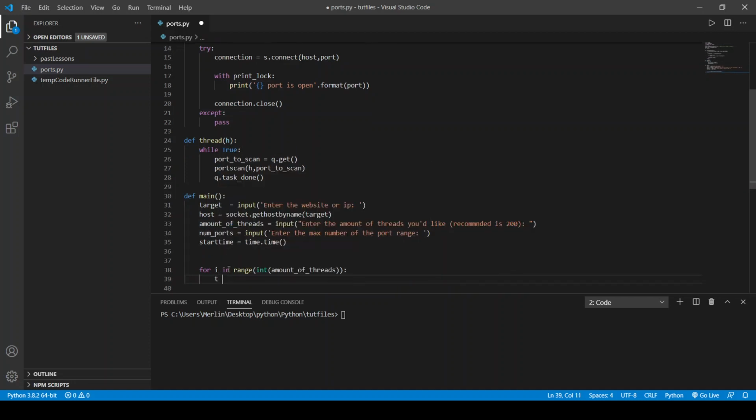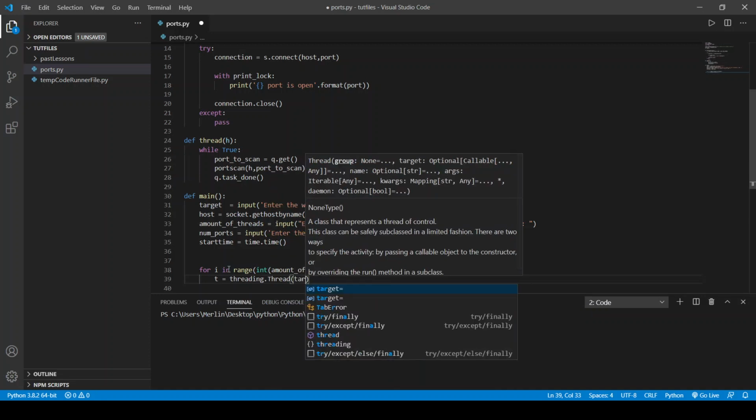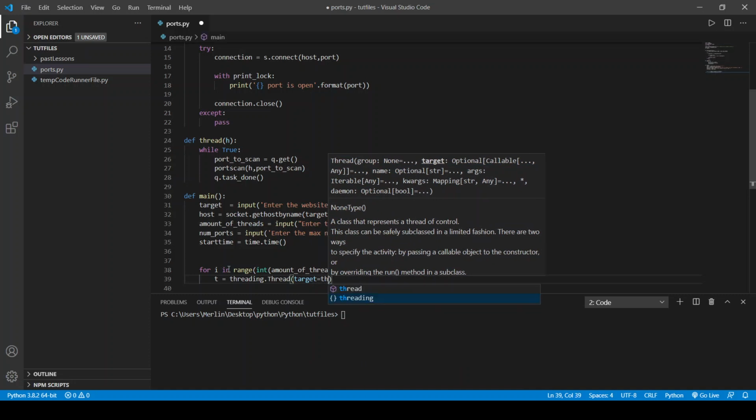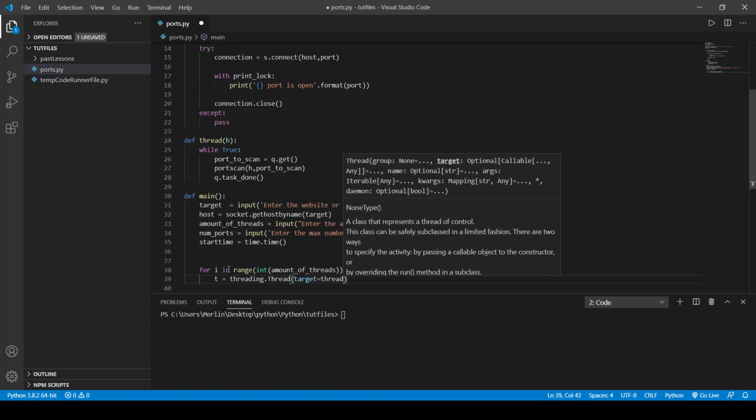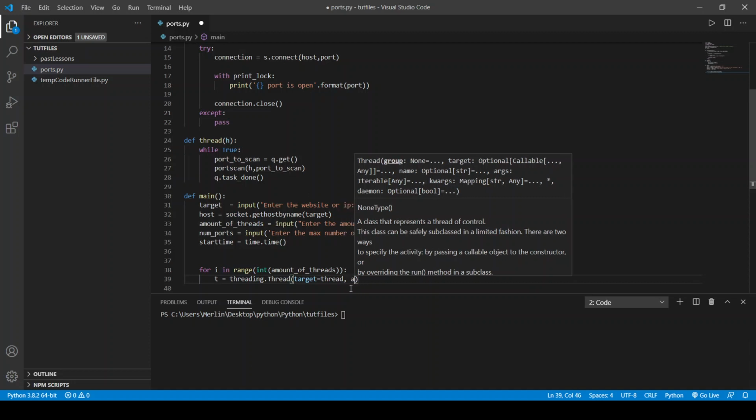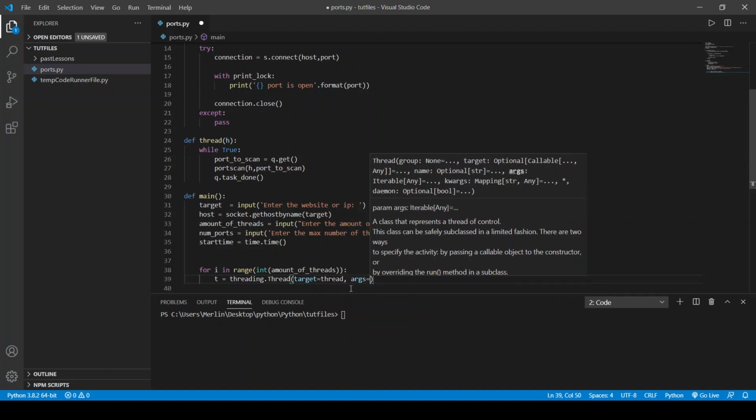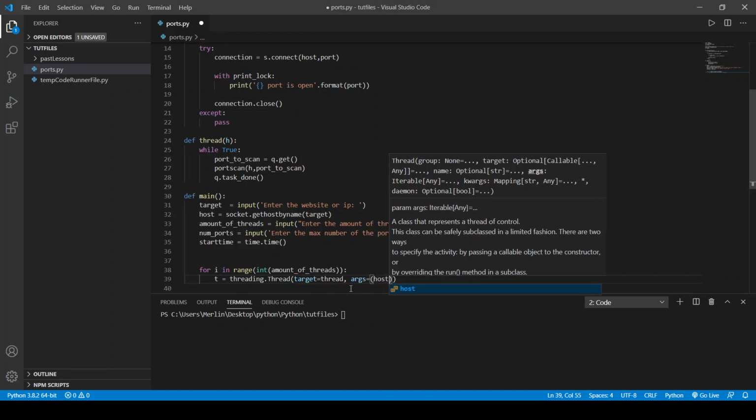What do we want to do? Well, we want to make a t, and we want to do threading.Thread. We want to pass in the target, which is going to be our thread, because it's going to call our port scan with the port it needs to check next. Then we're going to call args, and we're going to pass in the host.